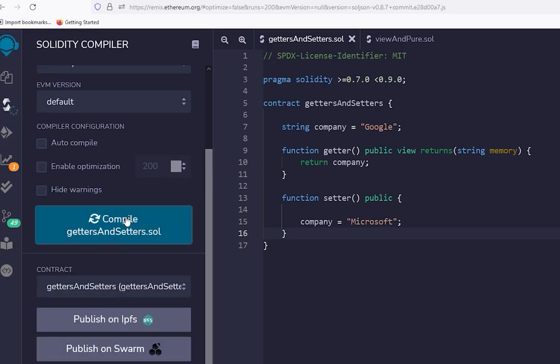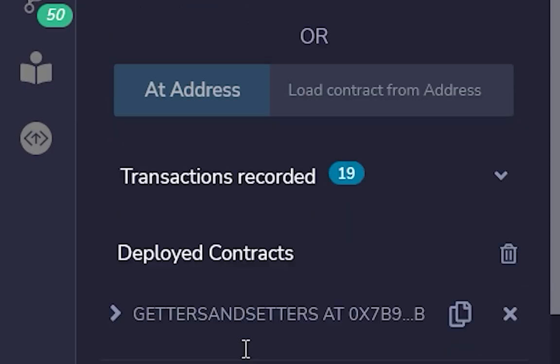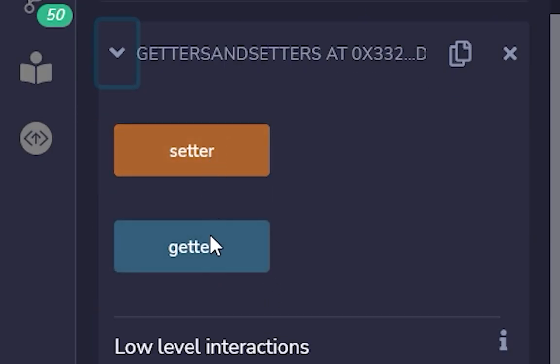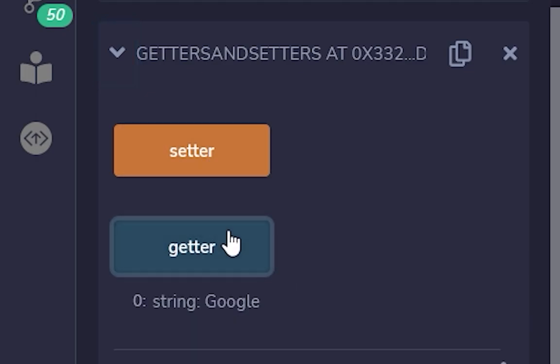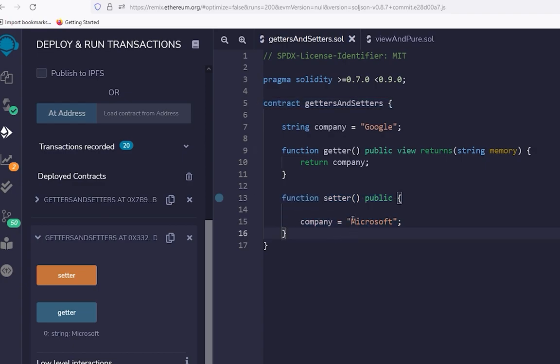So let's again compile it and close this first instance and deploy another one. And in the second instance, we have now two methods, which are getter and setter. First, let's check this getter method. Now we have this Google, and when we set this value and again get it, now we have Microsoft, just because when we call this setter function, it changed the value of this company state variable to Microsoft. As this setter function changes the value of the state variable.